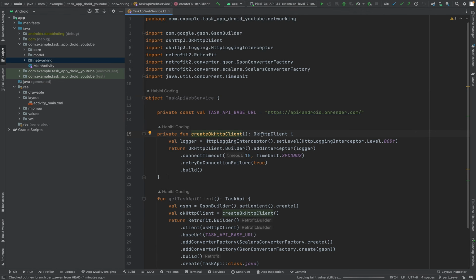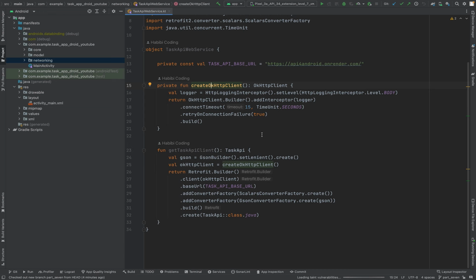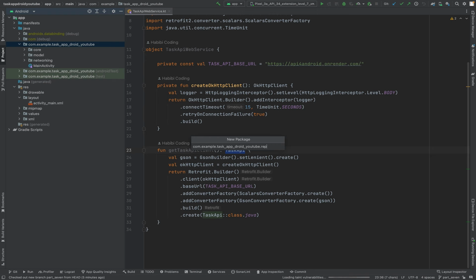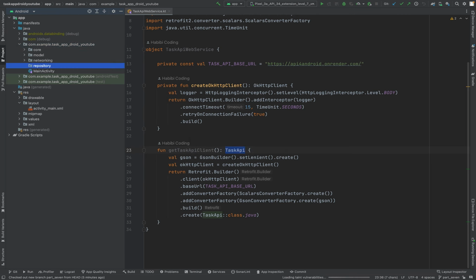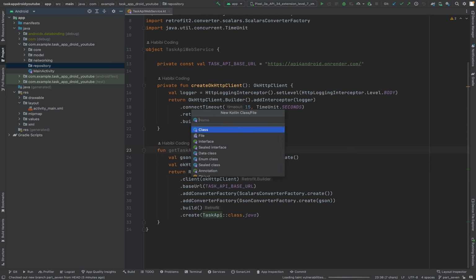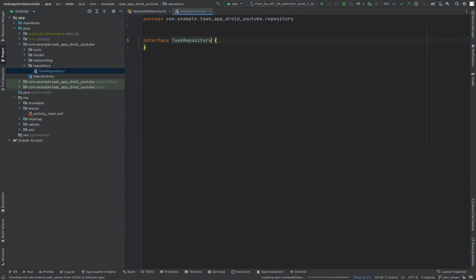As you can see in the last video, we just added the Retrofit client, the implementation for the Retrofit client to interact with our task API. And now it's time for the actual business logic. So let's create a new package. We're creating the repository. So create repository. Great, it rhymes. And this will be our task repository. And this will be an interface.